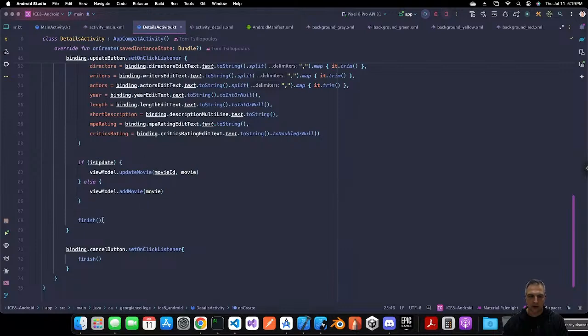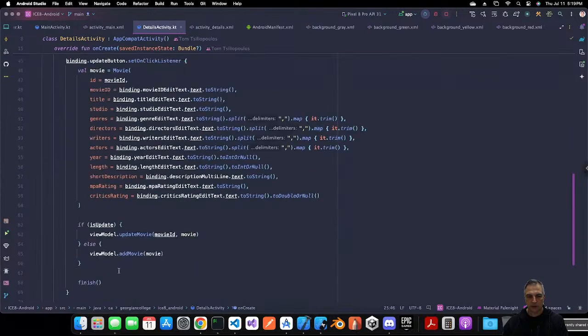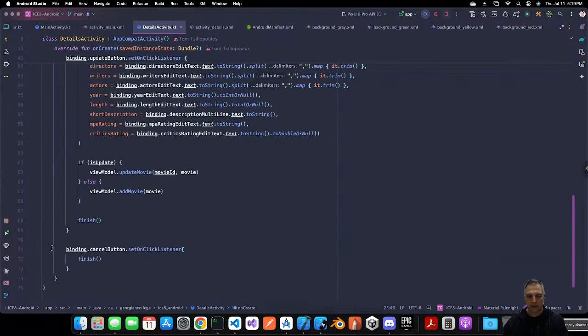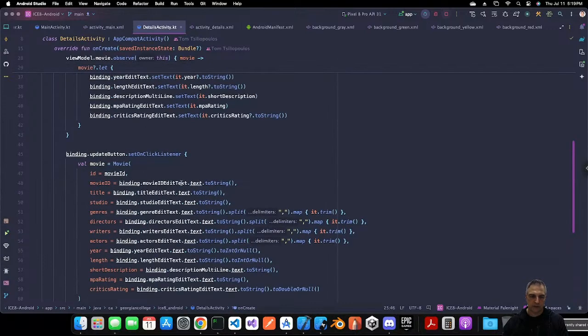Either way, we're going to finish. Finish brings us back to the previous screen, which is the main activity. And if we press cancel, of course, that also brings us back to the main activity. So if we press the cancel button or the update button, different things occur.